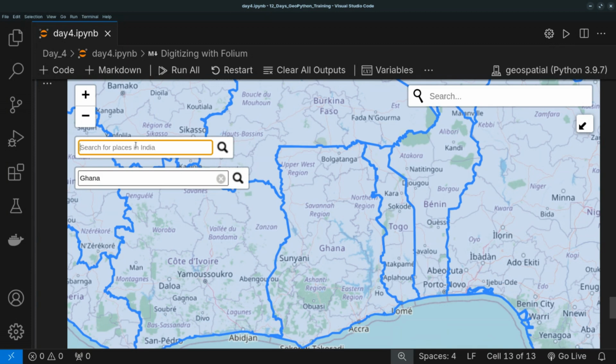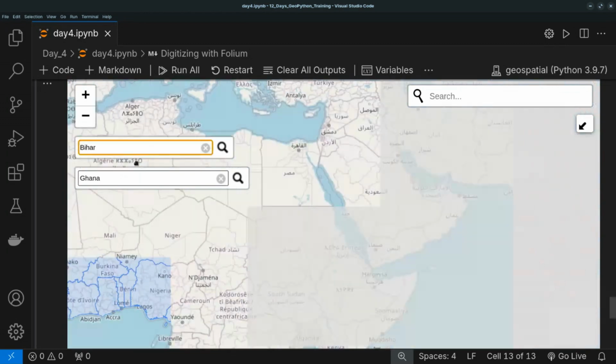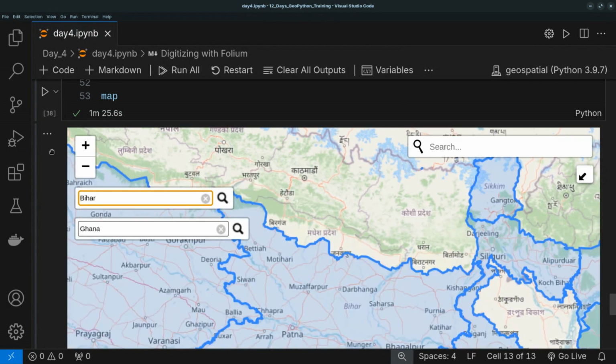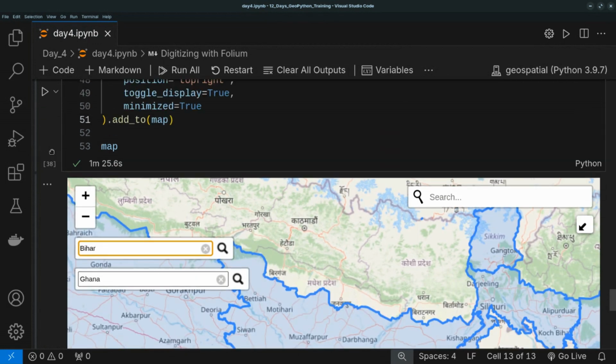But if I search for a place in India, I think the state, if I get the name right, Bihar State. See that one too also popped up. I can click on it and it will take me from Ghana straight to India, Bihar State. So that is how you can add your custom search for your own data.